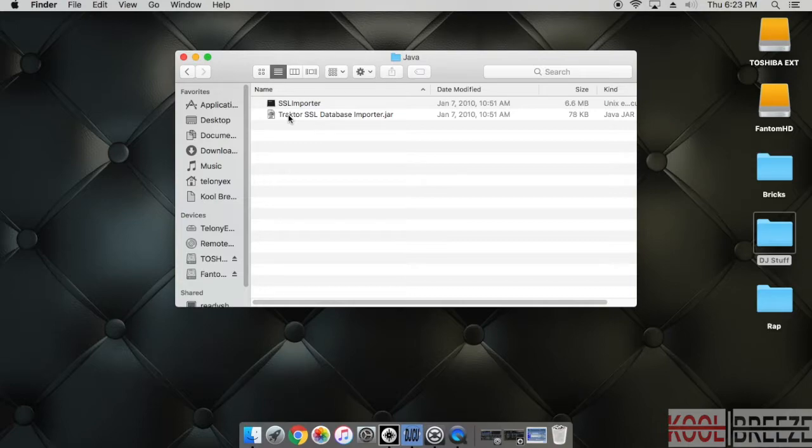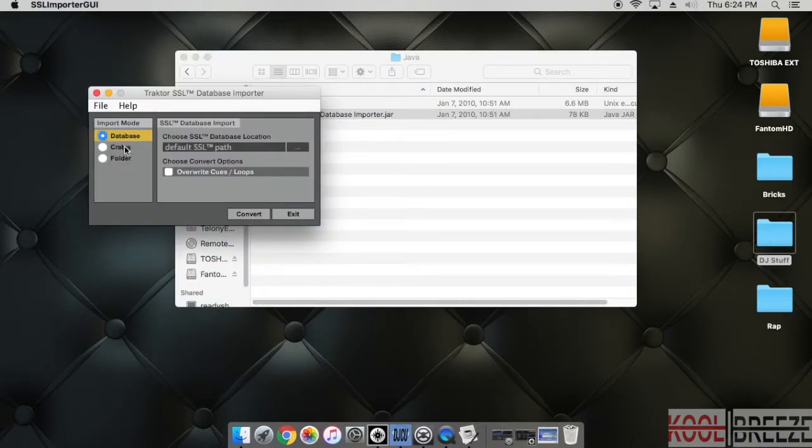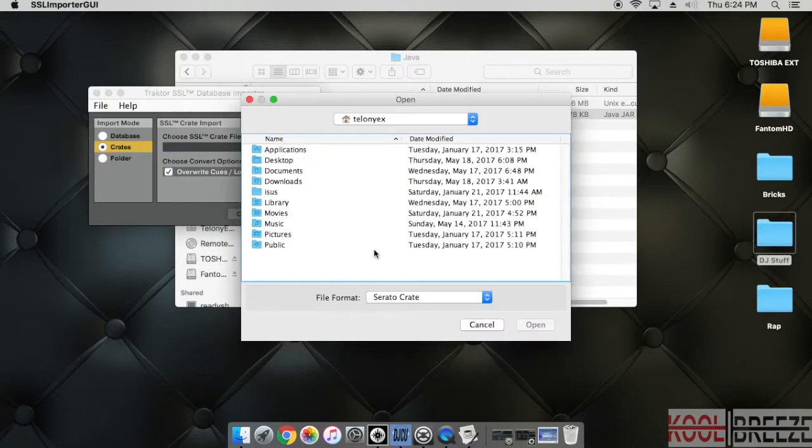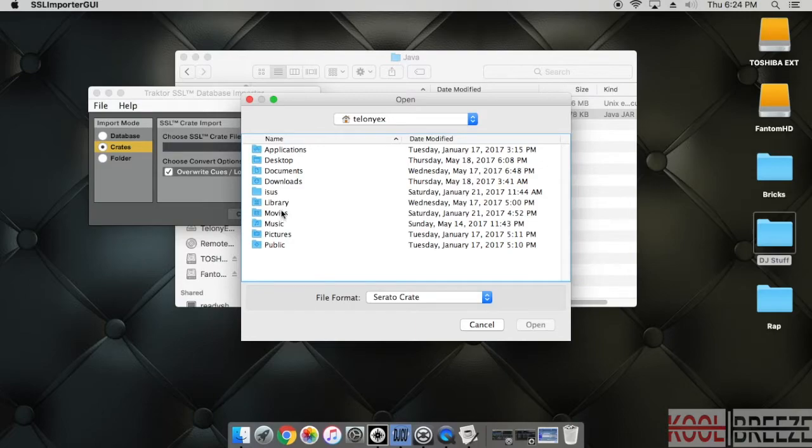So I'm going to go ahead and open up Traktor SSL Database Importer, and what I'm going to do is actually convert that rap crate to a Traktor playlist. And I'm going to select Override Cues and Loops, and what that does is actually clear any cues and loops that might be on the file that will show up in Traktor and just show the ones that you convert from Serato DJ.